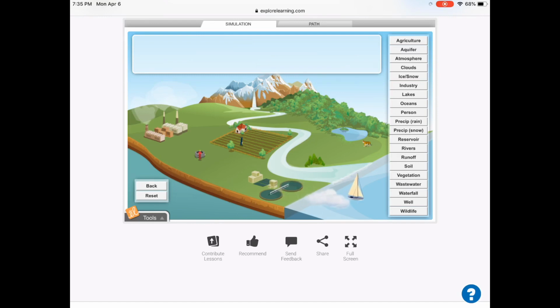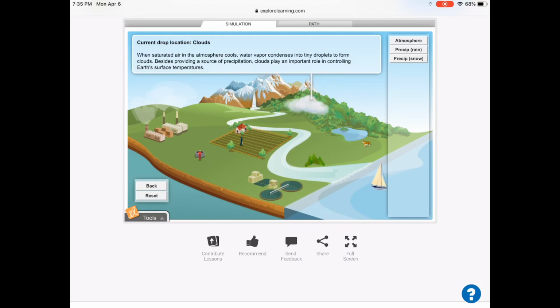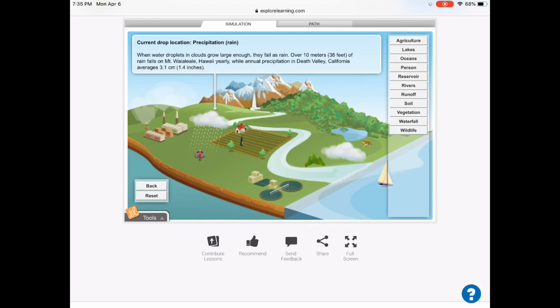I'll start off with clouds. Once I have selected clouds, like this, you can see my list got much smaller. Now what's left are the places water can go when it's in a cloud. Let's say from there it falls as precipitation in the form of rain. So I'm going to select that. Now I have many options, as there are many places rainwater can go on the cycle.